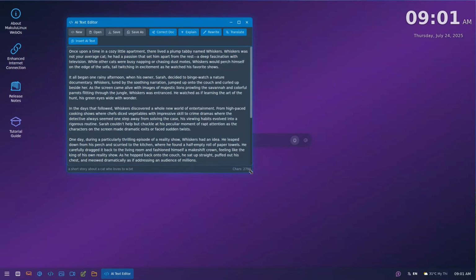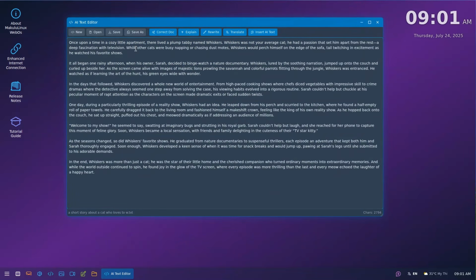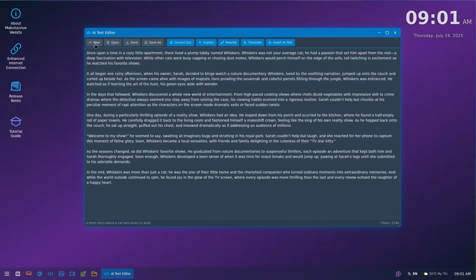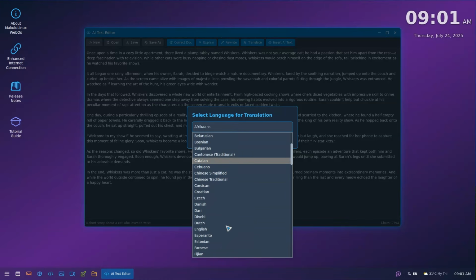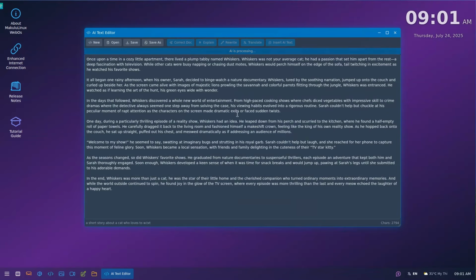So now if we check this out, this is now the AI text editor, the one that I told you is quite powerful. Once upon a time, blah, blah, blah. Now, we can take this and we can translate it. Let's translate it into Dutch, German, French, Filipino. Let's go German. So I'm going to translate this into German. I just click translate. Boom.